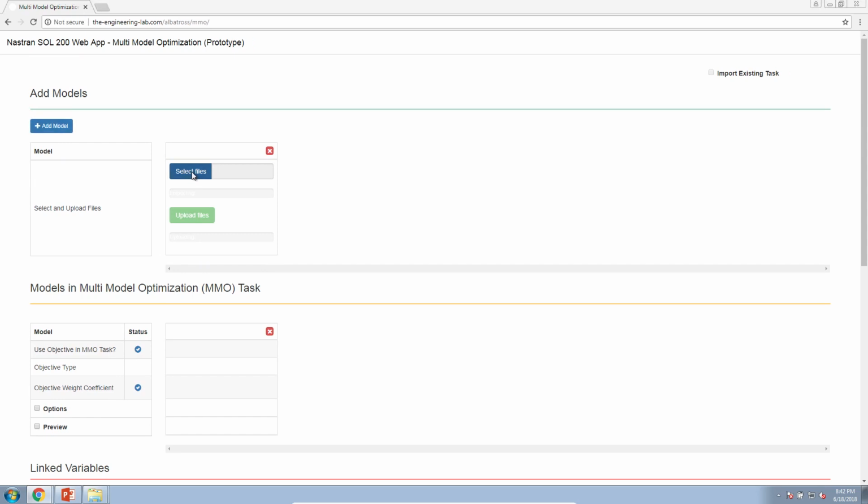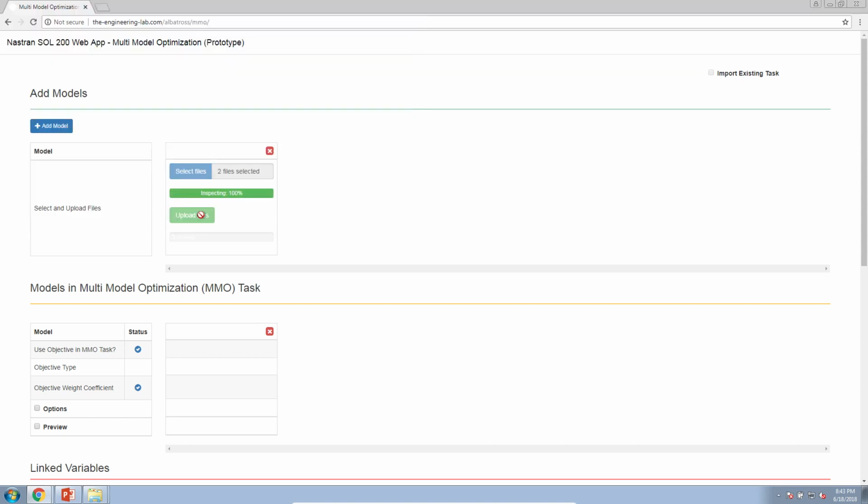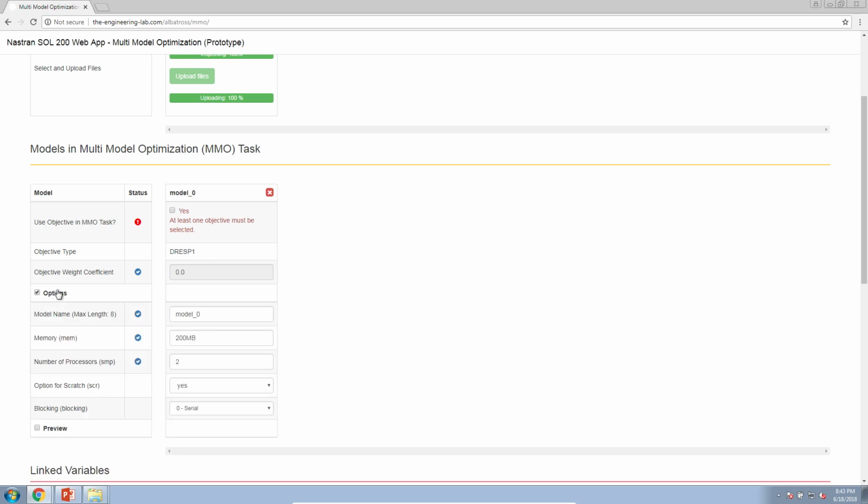So let's go ahead and select the files. Here I'm going to select the files for model A1. I'm going to select all the BDF files and click upload. And here it's gone ahead and uploaded my first model. If I want to change the name so it's more reasonable for me, I'll go ahead and mark options. And here I'll go ahead and change the name to model A1.